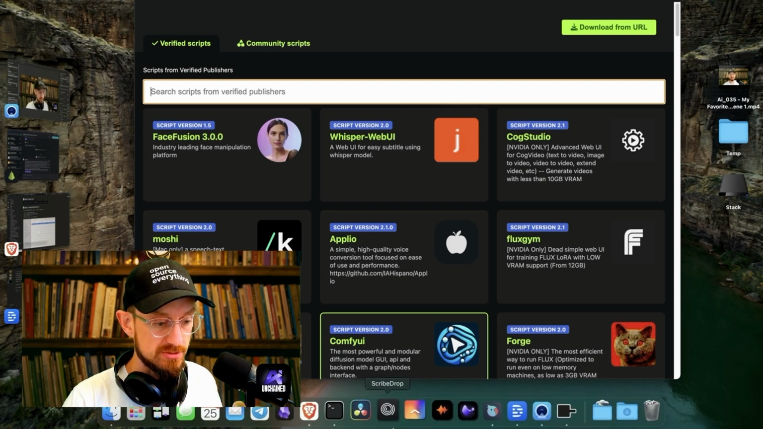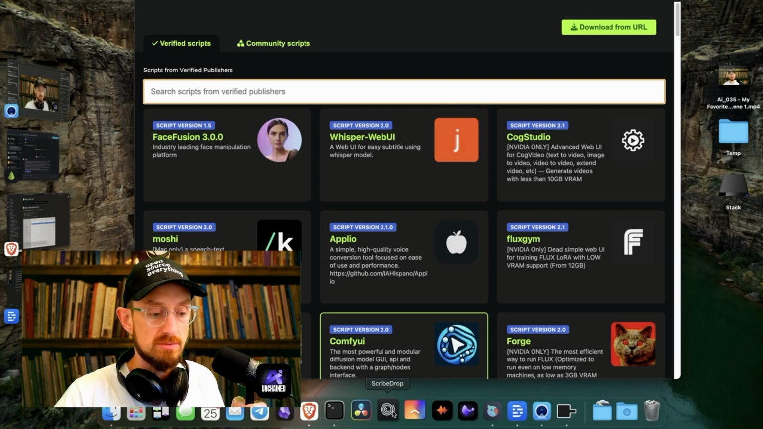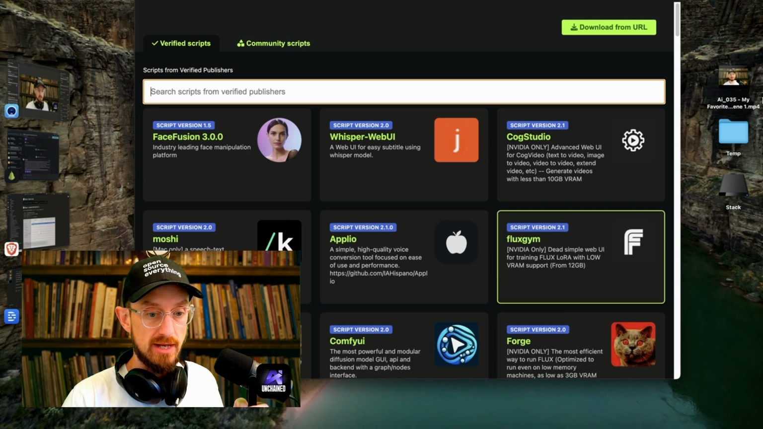And now if you'll see down here, I have this little app called ScribeDrop. This is something that I just built with an LLM. I think I used ChatGPT, the first GPT-4 version, maybe even GPT-3. I don't know, it's been a while. But this literally just allows me to drag and drop something.